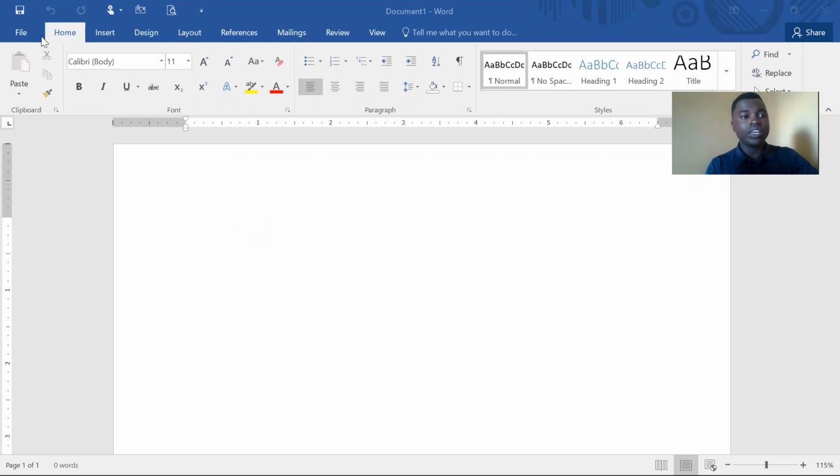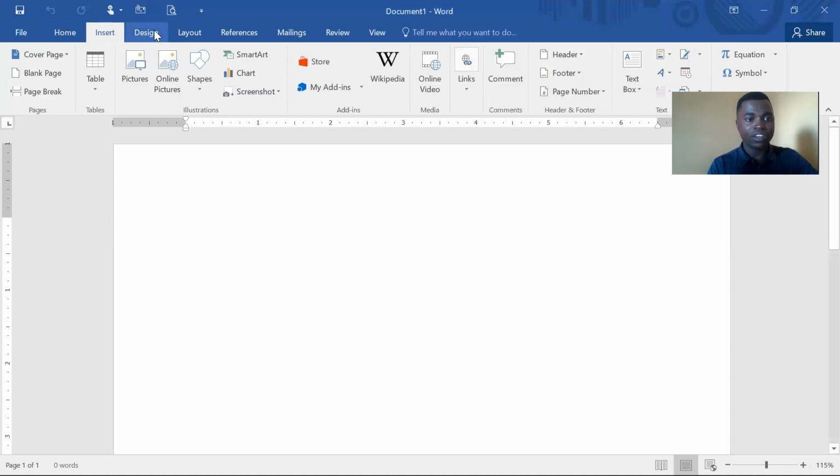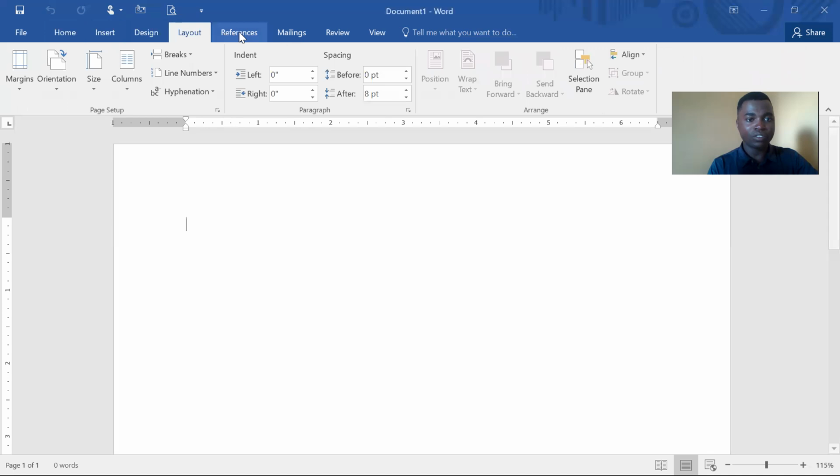All right, good. Then here, from where we have File, Home, Insert, down to View, it's actually called the menu bar. So this is our menu, and each menu differs. We have Insert, we have Design, we have Layout, we have References.